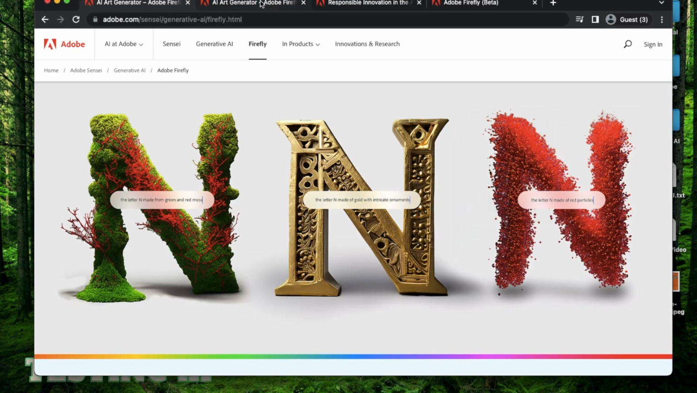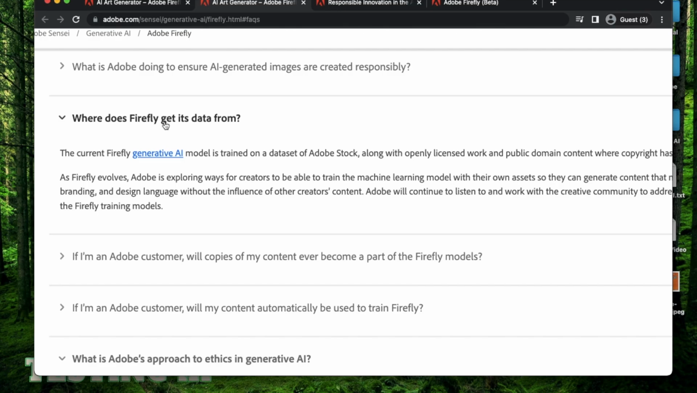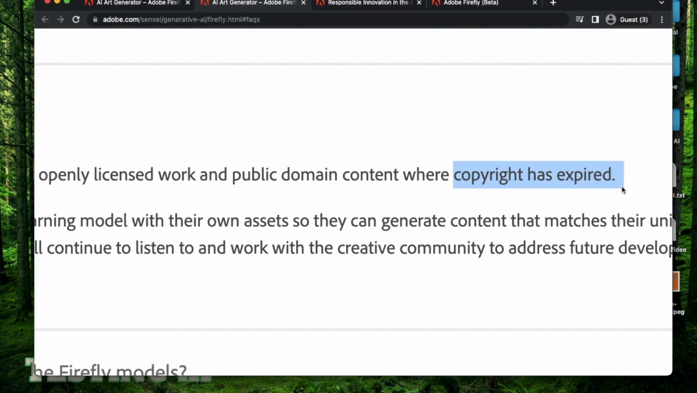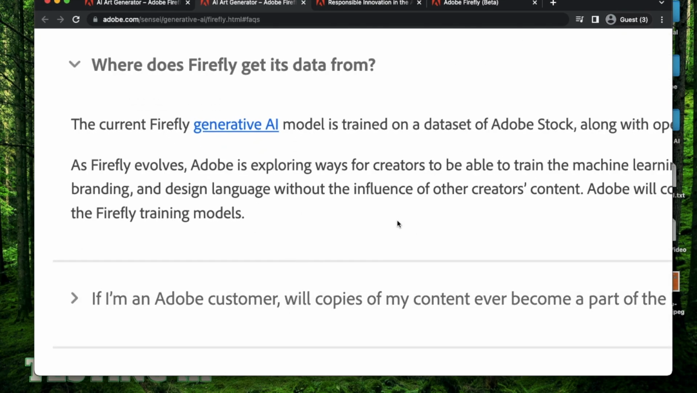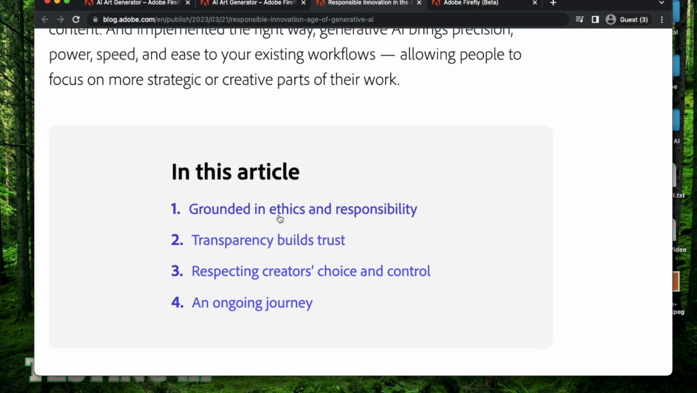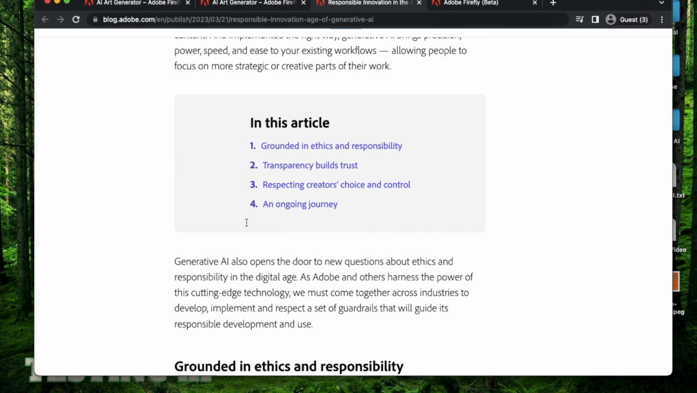Now there's one important thing I want to mention here, that Firefly actually gets its data from Adobe Stock. So it has only used openly licensed work and public domain content where the copyright has expired. So nobody can blame its AI model on training itself on artists' work without asking for permission. And it has published this blog article on the responsible innovation in the age of generative AI. There's a big focus on ethics and responsibility here, which I really like, and it's respecting the creator's choice and control as it gets better in its generations.